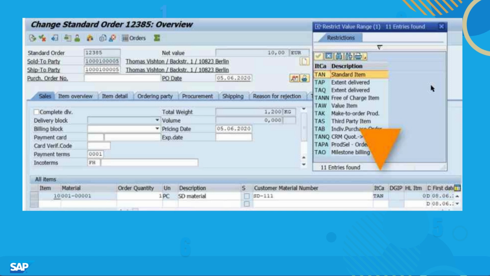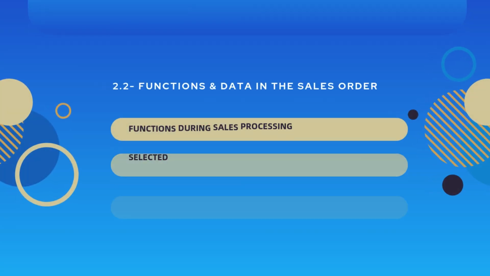The relevant fields, General Item Category Group and Item Category Group, are located in the Material Master in Sales View 2. For each order type and item category group, the system identifies the appropriate item category and determines if it can be manually changed. Functions and data in the sales order.